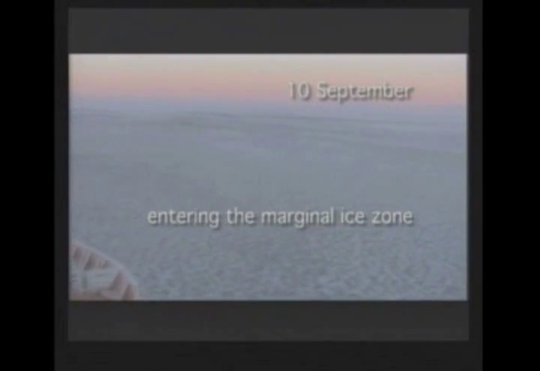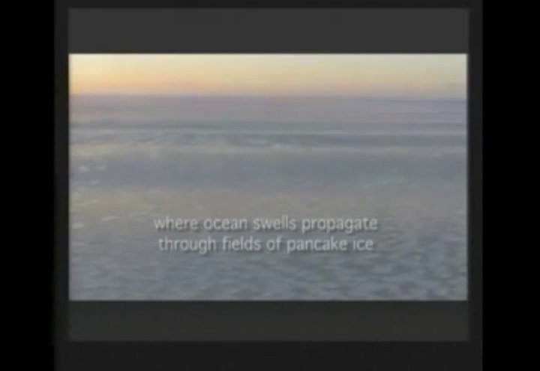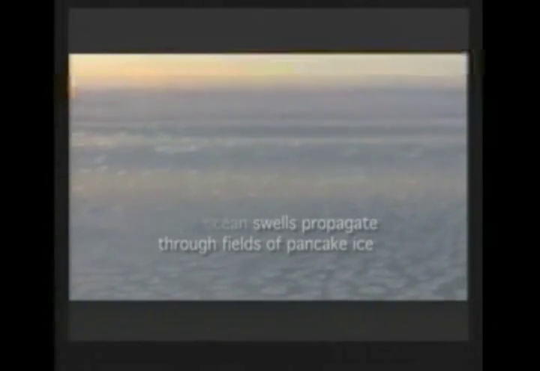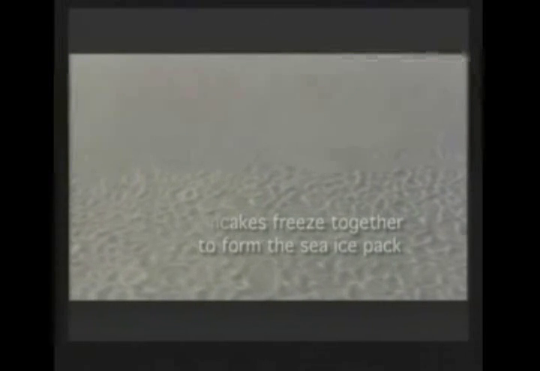So now I'm looking through the porthole in the dining hall, and this is pancake ice in the marginal ice zone, and you get these ocean swells that propagate. It's a beautiful Fourier analysis question. Just these beautiful, purely sinusoidal waves propagating. I've seen some huge ones in really big ice. It's one of the most hypnotic phenomena I've ever seen. This is the pancakes coalescing to form the ice pack.